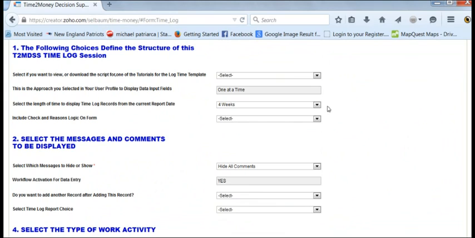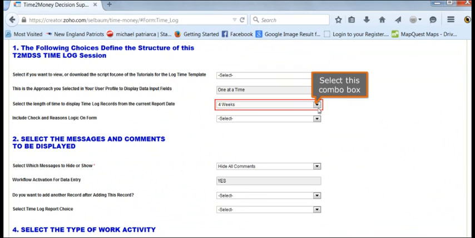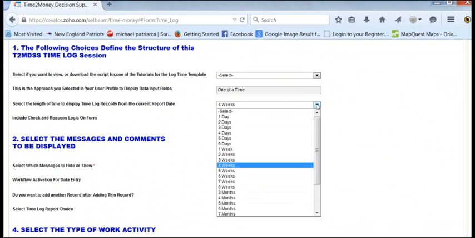The second to last pull-down menu in the structure section allows you to select the length of time to display time log records from your current report date when you choose to activate the time log report. The default value of 4 weeks is taken from your user database, and for this demo, I'm going to leave this default selection at 4 weeks.